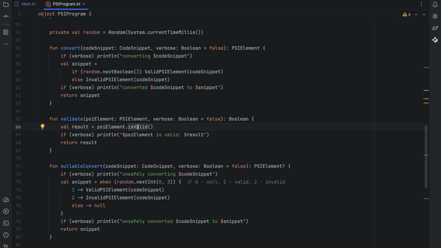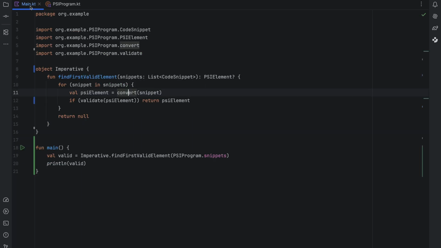This means a code snippet might be successfully converted to a PSI element, but that PSI element could still be invalid. And just like the conversion, the validation also takes a lot of time. Now, our task is to convert and validate code snippets from a collection we receive as a parameter. If we find a valid PSI element, we want to return it immediately. Since both the convert and validate functions are costly, we want to avoid calling them more than absolutely necessary. That's why we have this early return here.